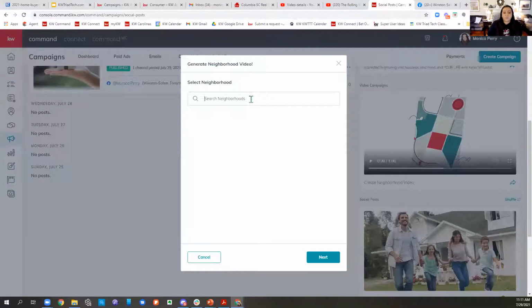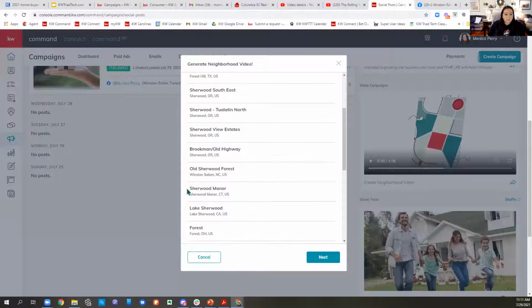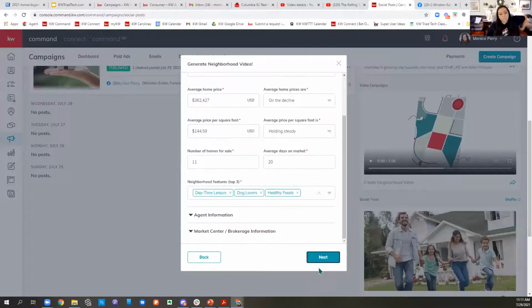So I'm going to search for a neighborhood. I'll try mine this time. Old Sherwood Forest. I'm going to click next. So this is populating from the MLS, right?